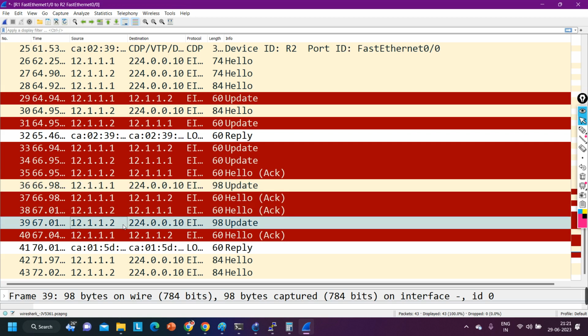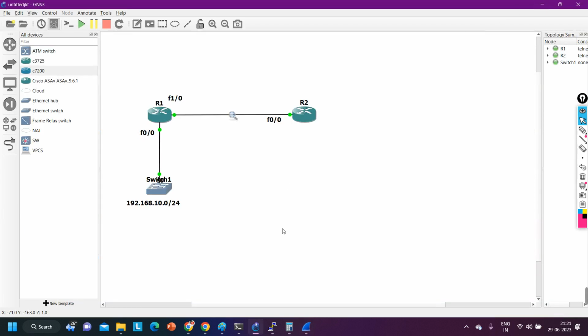And this is the actual update message of router 2. Router 2 has sent it to router 1. And you can see after the update message, the acknowledgement is there. Done. Means router 1 is sending this network with metric components, all metric components.